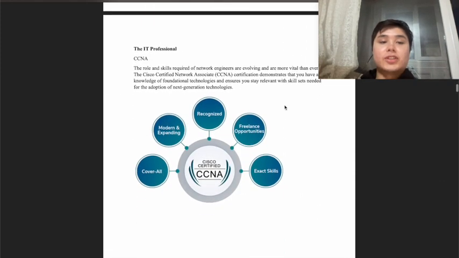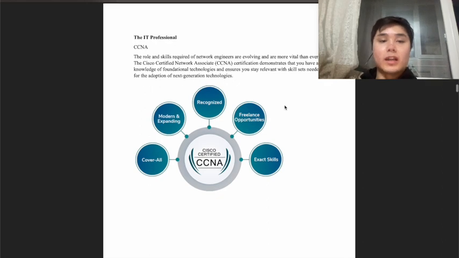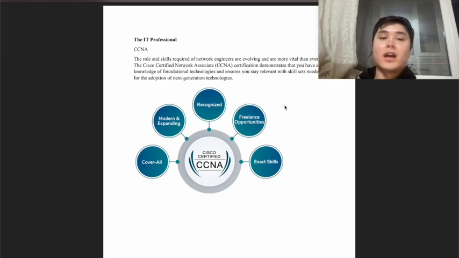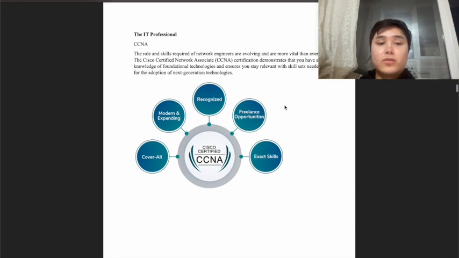The IT professional, CCNA. The role and skills required of network engineers are evolving and are more vital than ever. The Cisco Certified Network Associate (CCNA) certification demonstrates that you have knowledge of foundation technologies that ensures you stay relevant with the skill set needed for the adoption of next generation technologies.